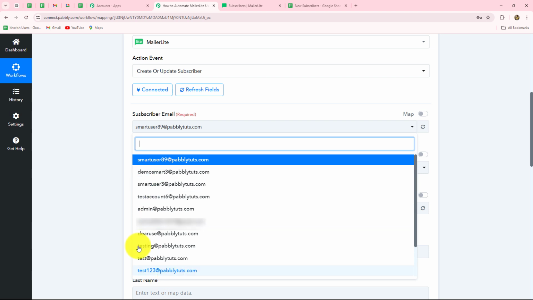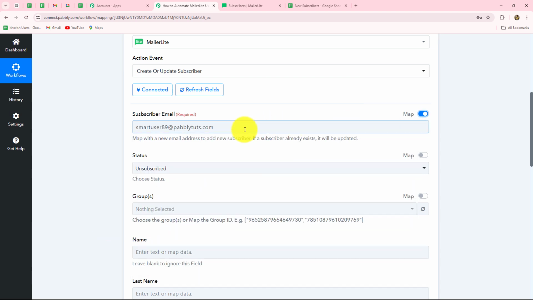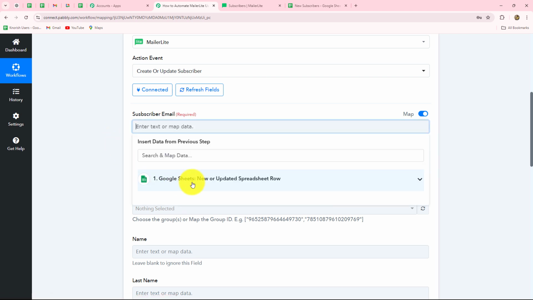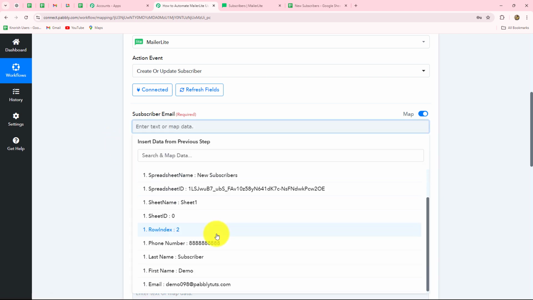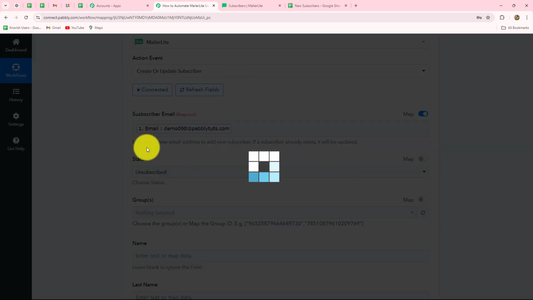Here we are getting a drop down. When we turn this mapping button on, here we have an existing data. We will remove it simply, and here we will see the previous response. So from this previous response, here we have the email of the person. Let's select that, and it is mapped over here.